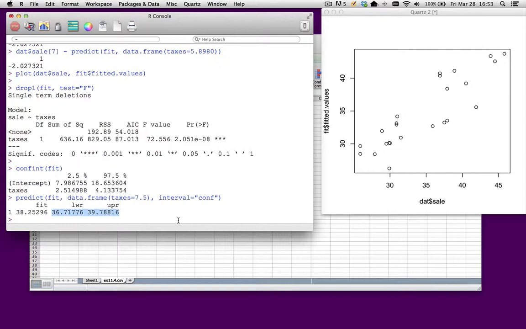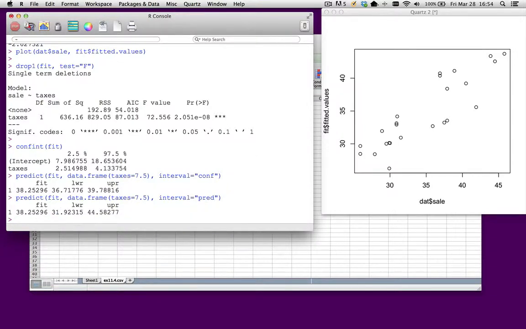Part D is find a prediction interval when taxes are 7.5. So the way to do this is just change conf to prediction, or pred. And so here is the correct answer to part D.